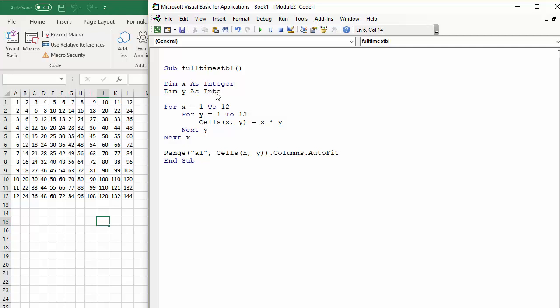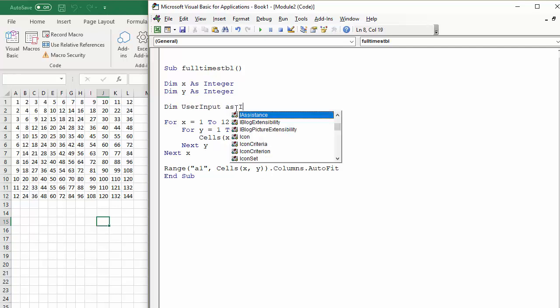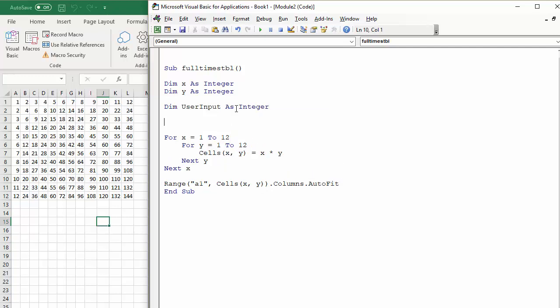And because we want to go up to larger values, potentially tens of thousands, for example, I'm just going to change our variables there, and I'm going to add a variable called user input, dim user input as integer. And the subprocedure is going to ask a question before it runs the loop. And we're going to capture the input with an input box.